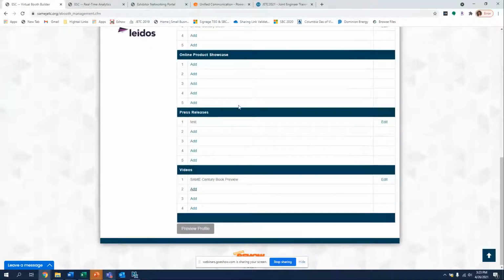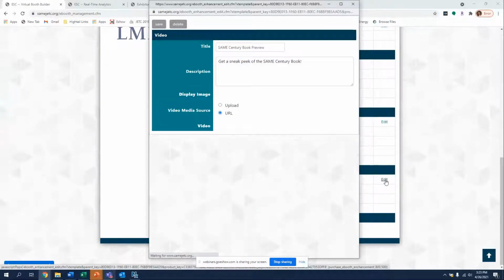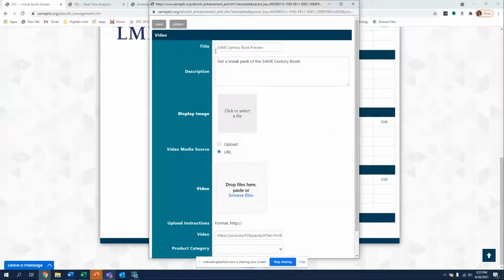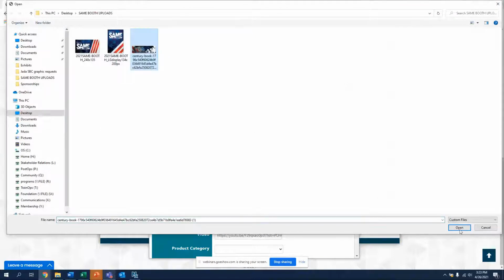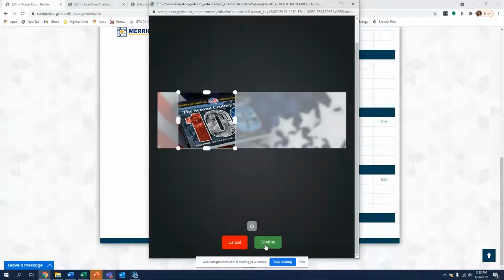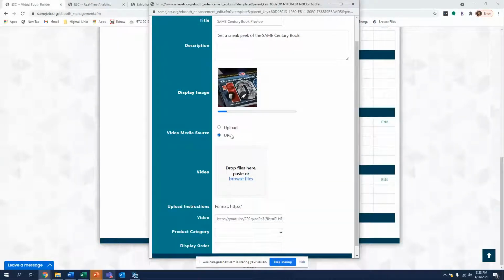If you want to go in at any time and upload or update a document that you have already uploaded, you will just need to go over to this Edit button and hit Edit. And as you can see, I uploaded a YouTube link to our SAME book preview. I can go ahead and click an image again, hit Save. There we go. I uploaded a URL.